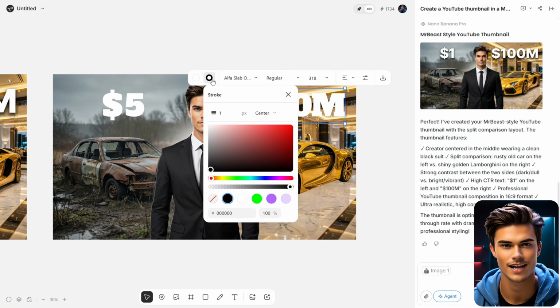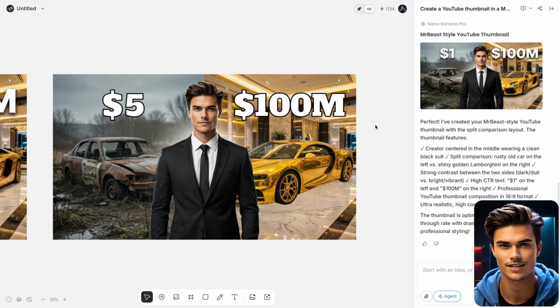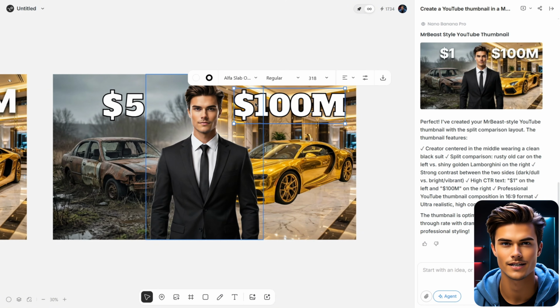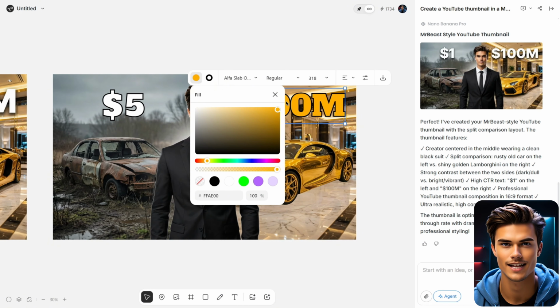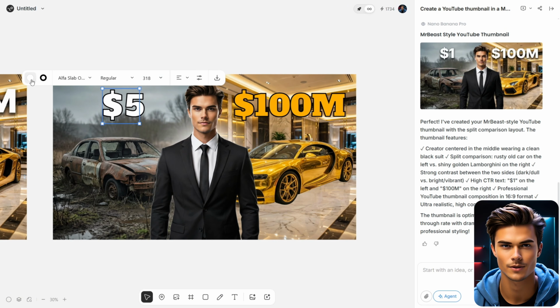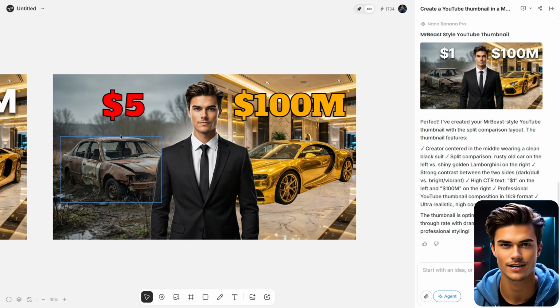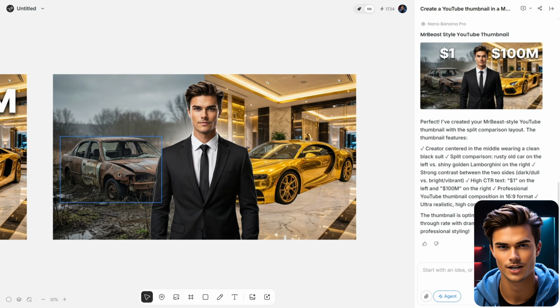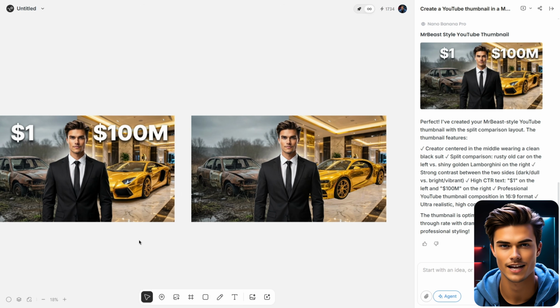Now with that out of the way, I will also add a stroke to both text elements, setting it to around 10 so they are more visible and stand out more, which is very important. Now to finish things off, you can also change the color of the text however you like. It's very simple to do using the color palette, or you can remove the text entirely if you want a cleaner look. But keep in mind, everything I'm doing here is just an example to show you how the system works, and it's completely up to you how you want your thumbnail to look.